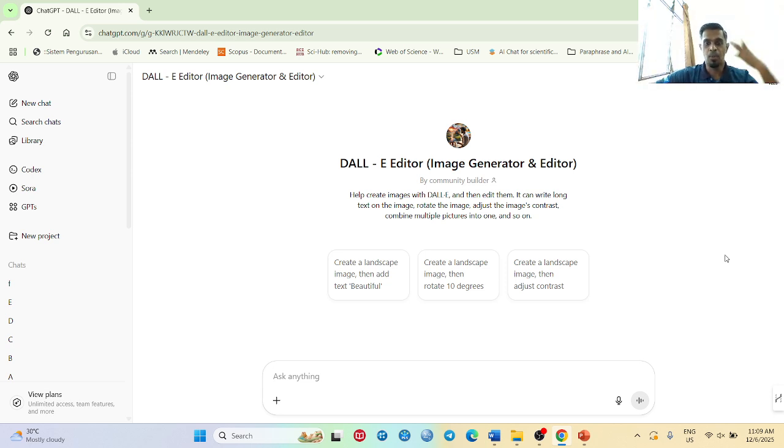Clear? You open browser, type ChatGPT, go into ChatGPT, go to GPTs, and search for DALL-E in the search column. Make sure you go for DALL-E Editor Image Generator. All right. Now we are going for video number 3.